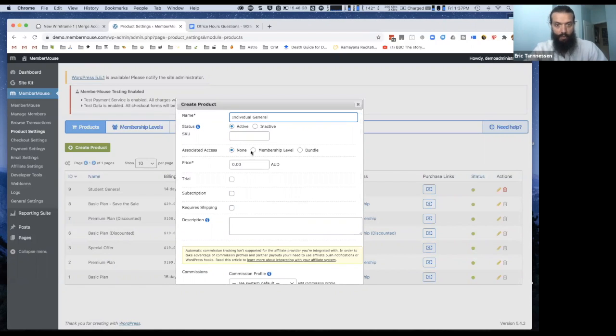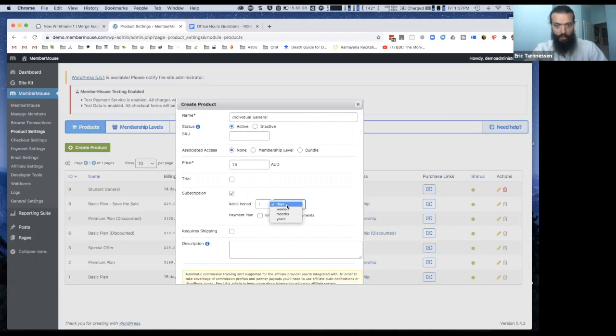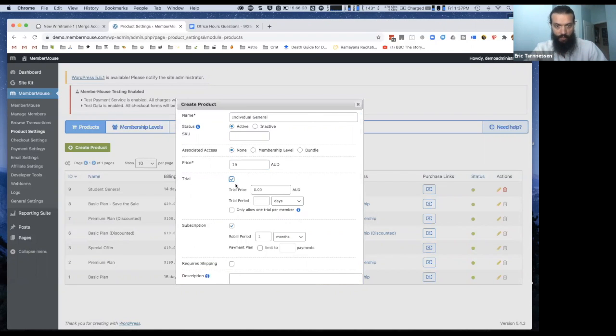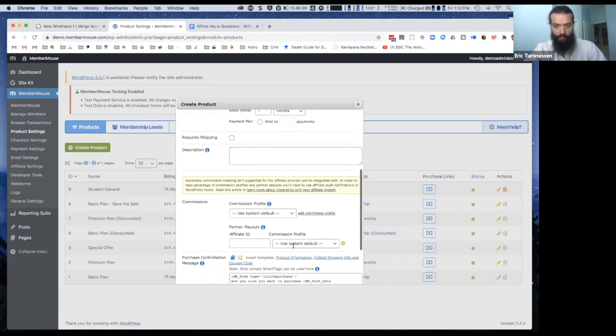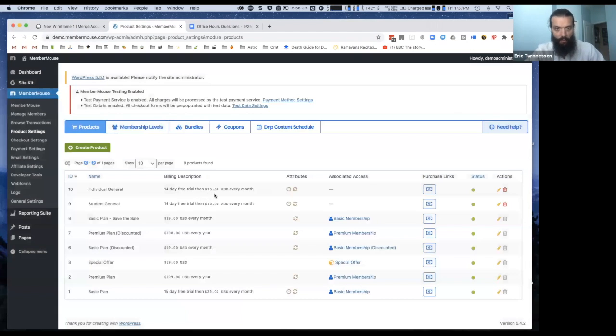So now we have a student general pricing, and now we'll create the individual general product, and we'll make this $15 a month with the same trial, 14-day free trial. Okay, so now that we've created these, you would do this 2 more times for the products because you have 4, but this is enough.